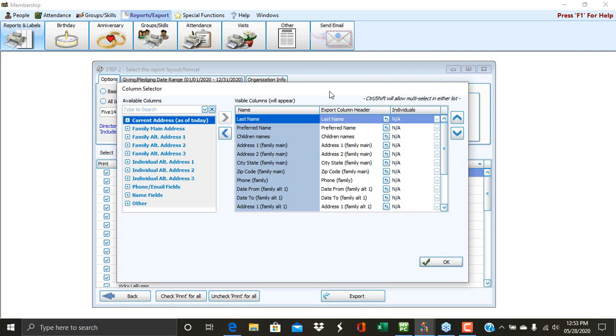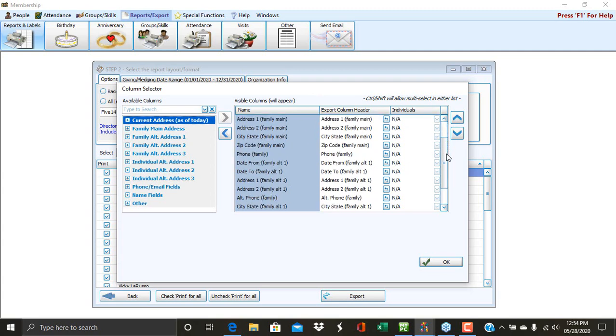Over on the right, under visible columns, these are going to be the fields you are selecting to export, or to be visible on your export when you pull the data out of Church Windows. So by default, you're going to have last name, preferred name, kids' names, all of your address information along with your phone number, and alternate address information. You may have work phone. This is just the default.